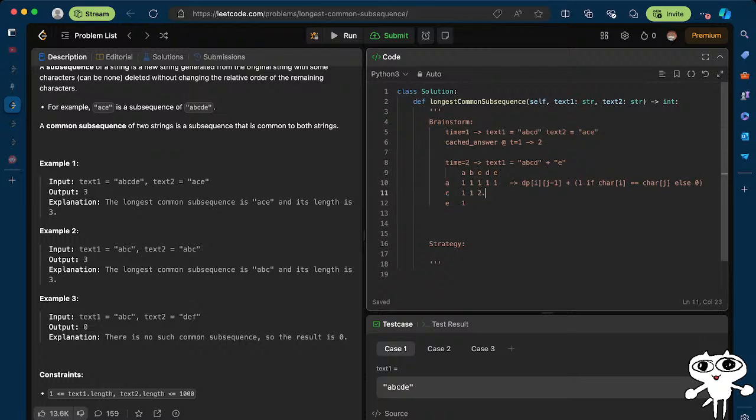Now if I do D, I know that it's still going to be 2 because it's just the same thing. And for E, I know it's going to be 2 because it's just the previous cell over here. Now let's do E. ACE and AB have nothing, right? Now ACE and ABC have 2 for sure, right?